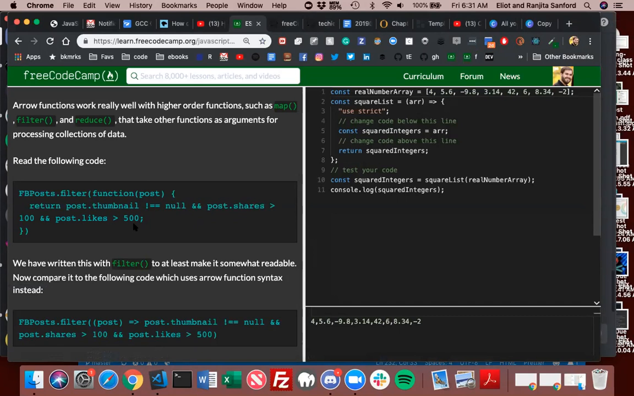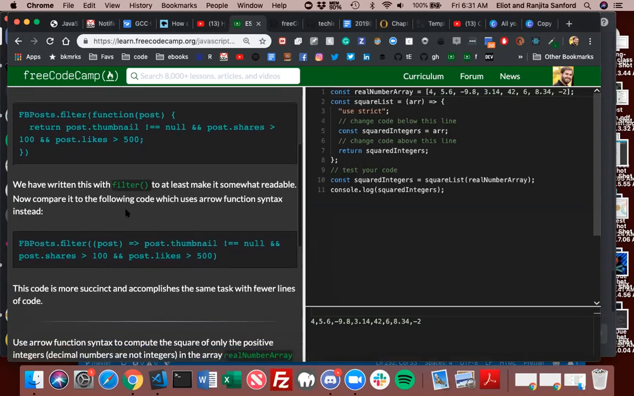So, yeah, it's returning really popular shares and likes with a thumbnail. We have written this with filter to at least make it somewhat readable. Now compare it to the following code, which uses arrow function syntax instead. So it's doing the same thing.